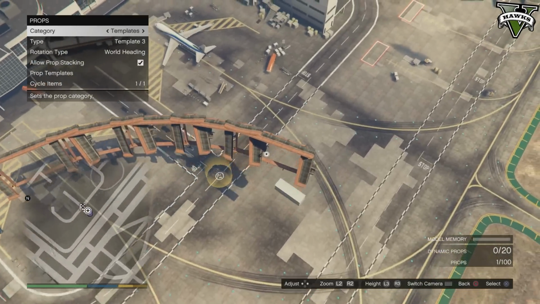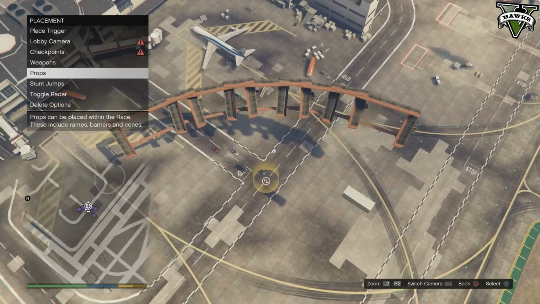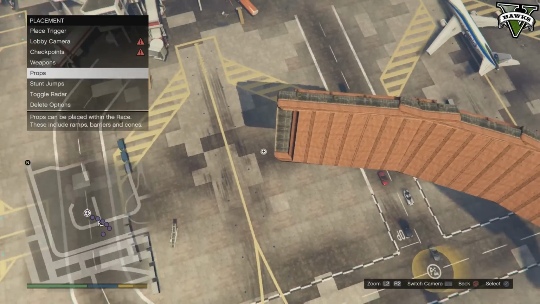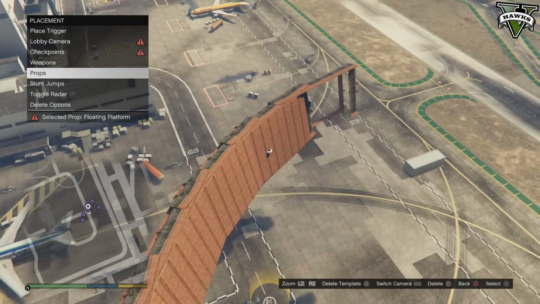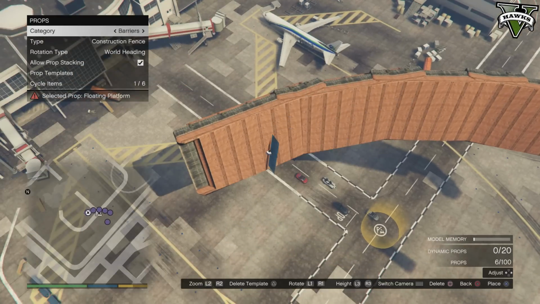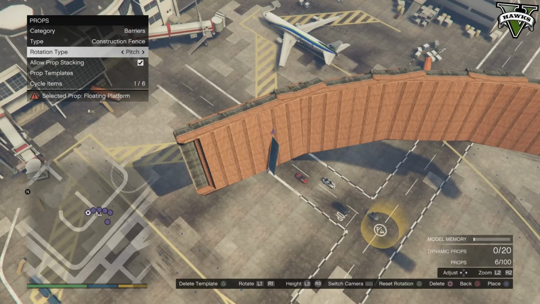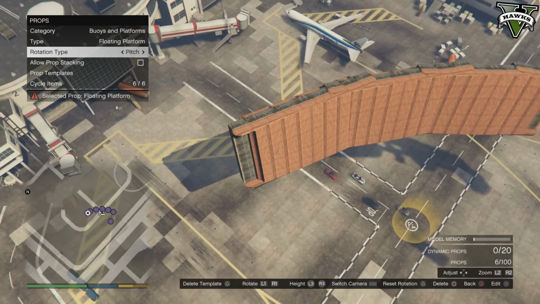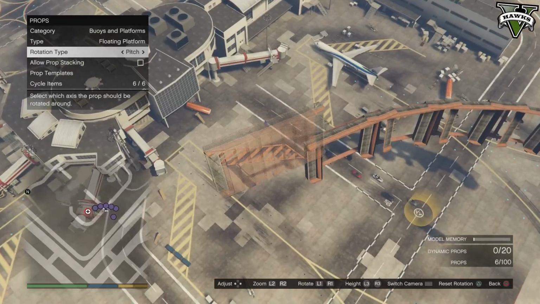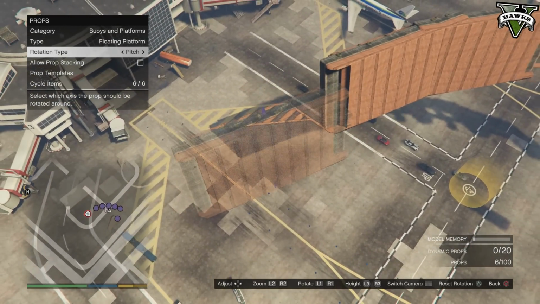So for tip number 4, say I was building a wall ride, I built it with the template, and then I decided I needed a bit more on the end, but I didn't really want to template it up. So any props really, all you need to do is change the world heading and it will keep the pitch of the prop. So as you see, it's exactly the same as the prop I picked up.